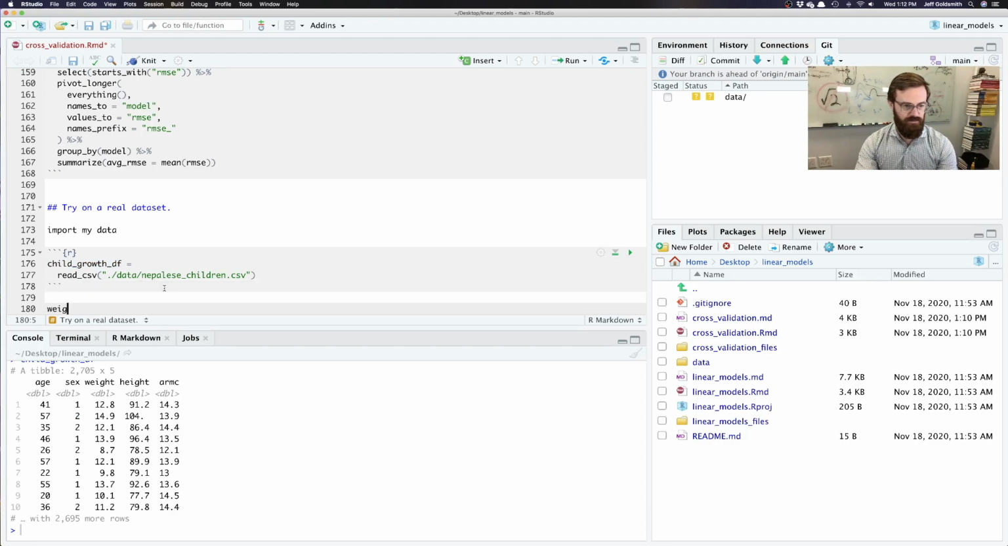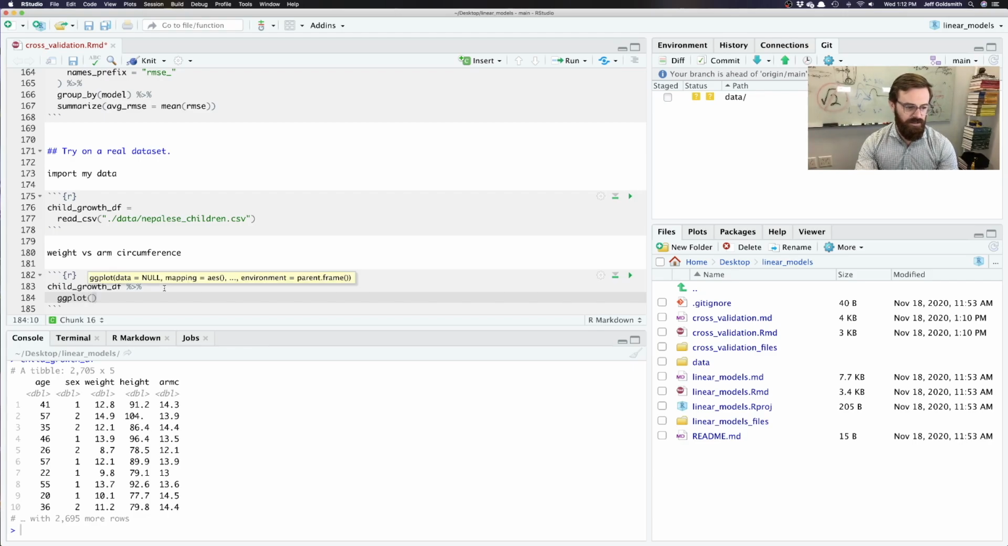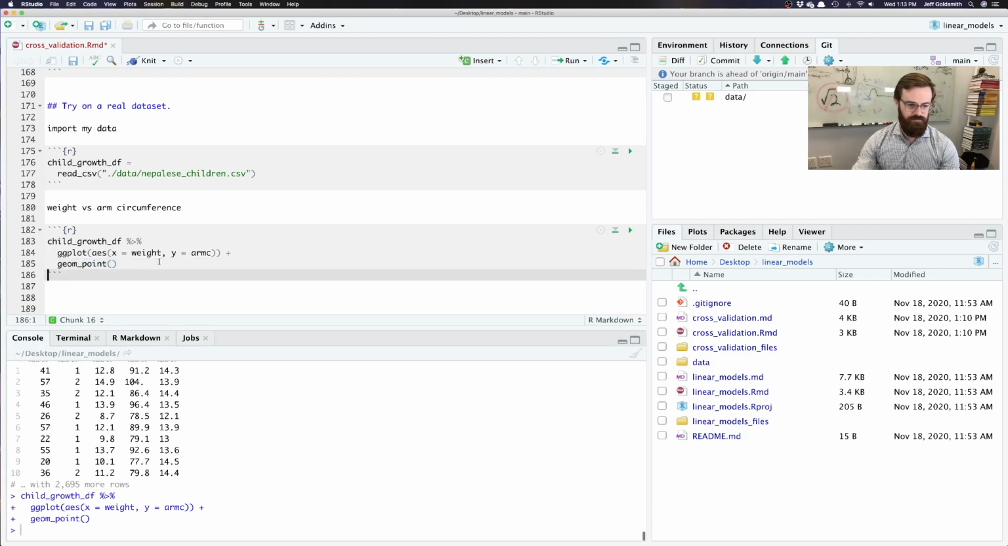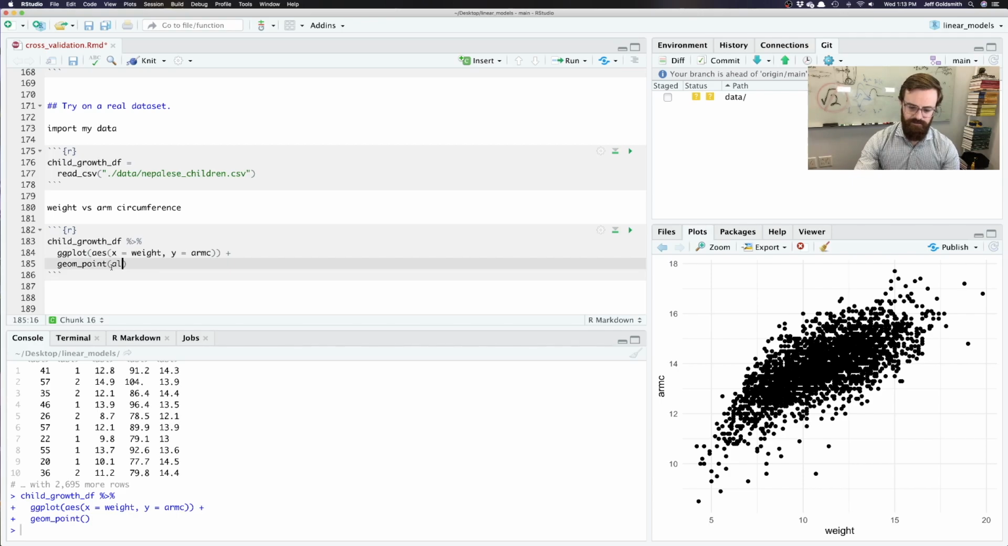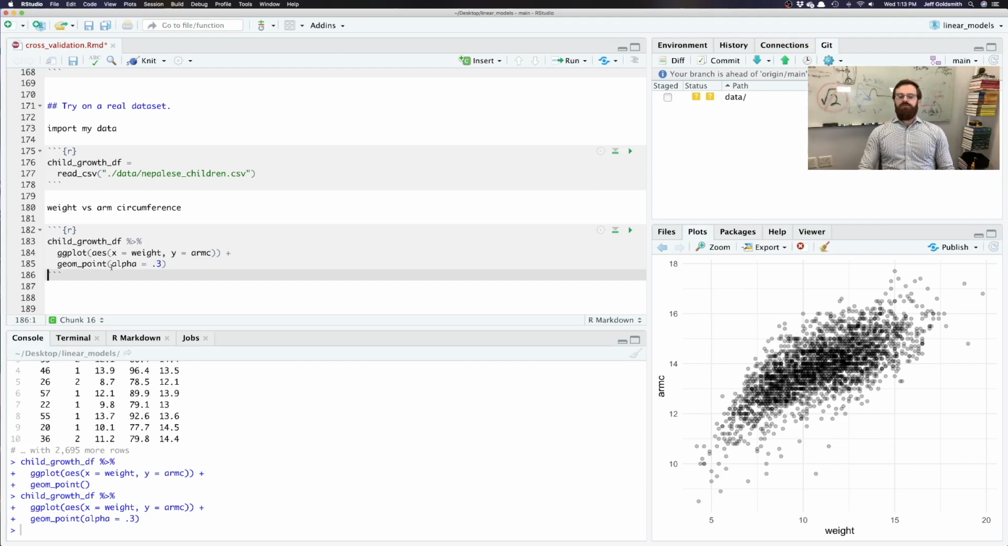So weight versus arm circumference. Okay, so I need to take my child growth data frame and let's just make a plot to see what we're looking at. ggplot, on the x-axis I have weight, on the y-axis I have arm circumference, and let's add some points here. Let's add some points with alpha equals 0.3.